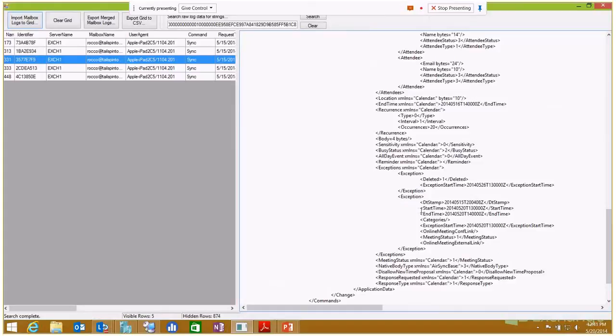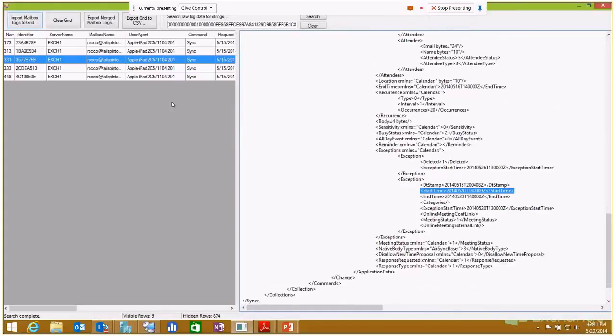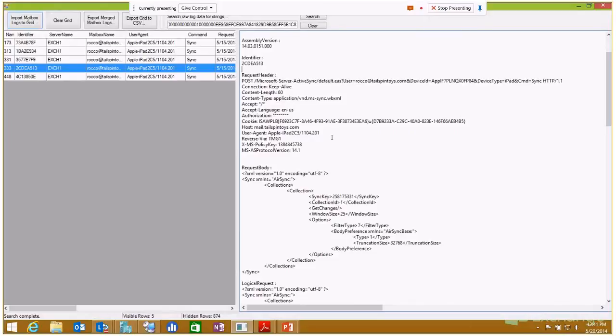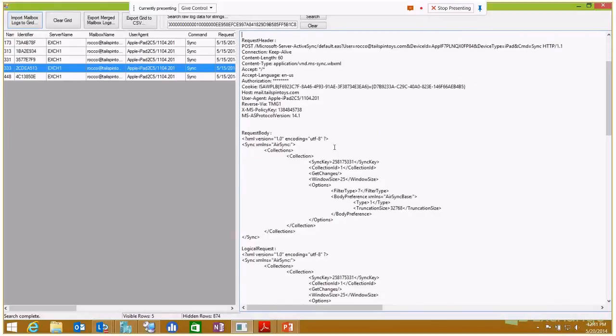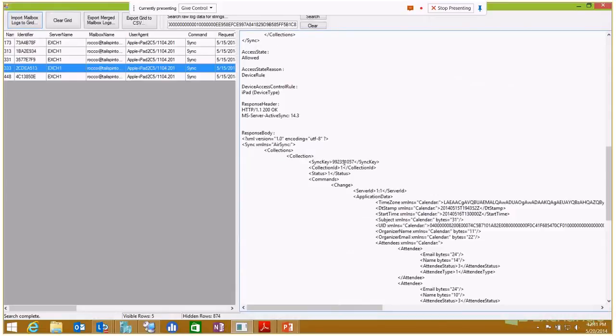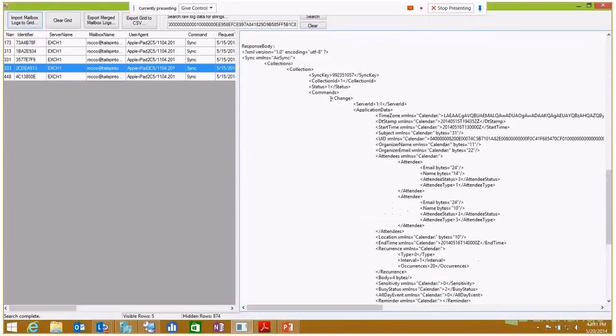So if we look at the next log entry, and we look at the response body, it's once again a change. So the server will either send an add, change, or delete. And so as we go through these, we want to keep track of what's happening, whether it was an add, change, or delete. So here's another change. Here's that second exception again. And this time, notice the start time did change. This time it's 1500 or 11 a.m., which matches what we see in the user's Outlook calendar.